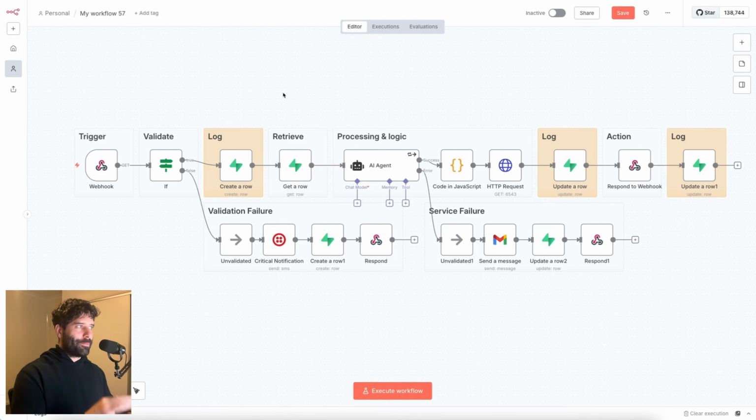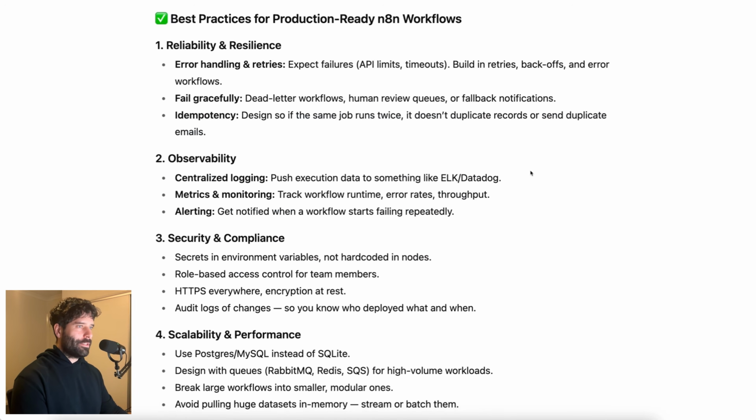So I want to explain to you what the overall big picture looks like when you're building production-ready systems. And then I'm going to come back into here a little bit later in the video. So some of the things that production-ready covers is reliability and resilience. So error handling, failing gracefully, not rerunning the same information twice.